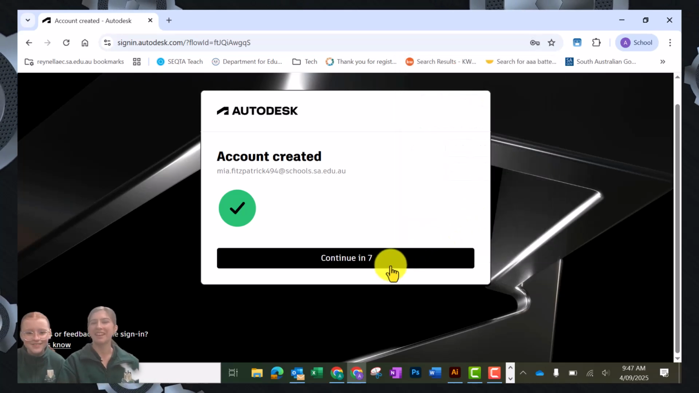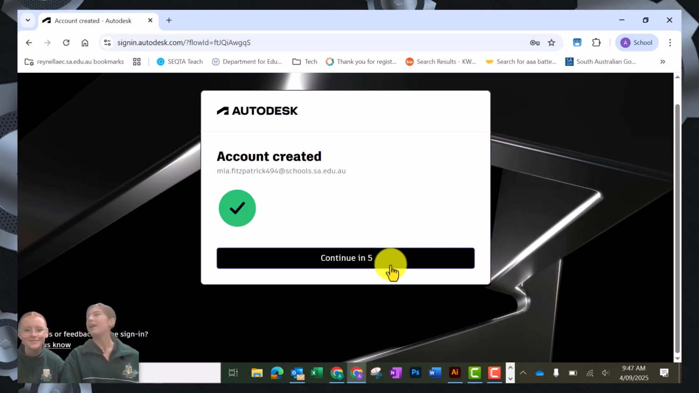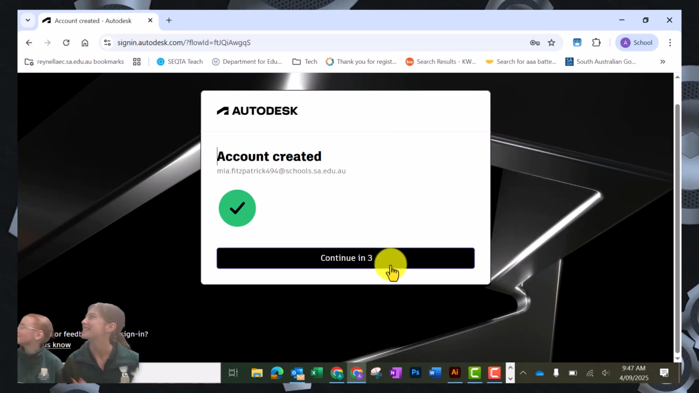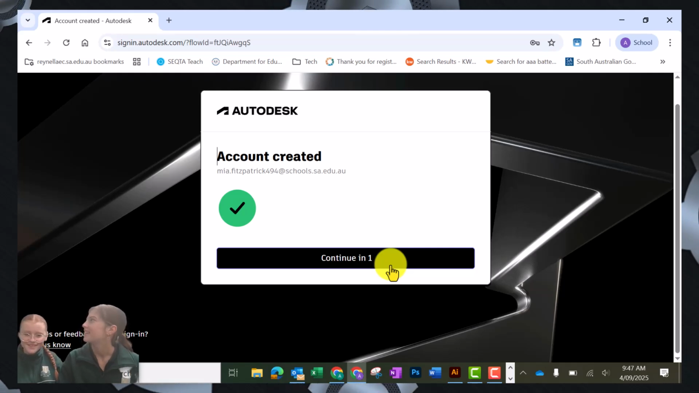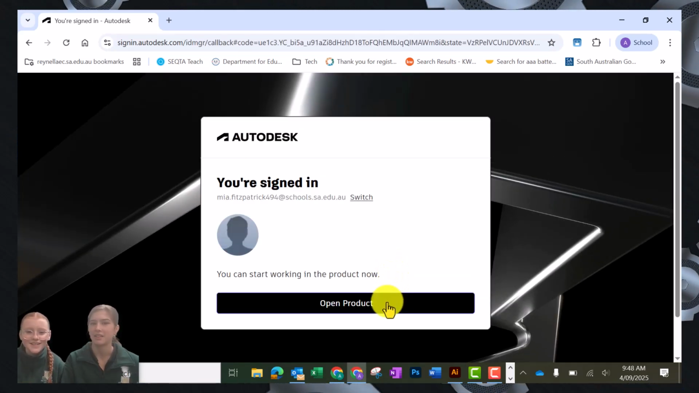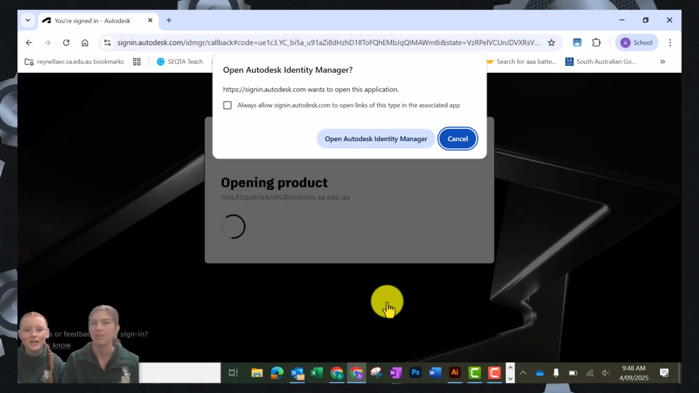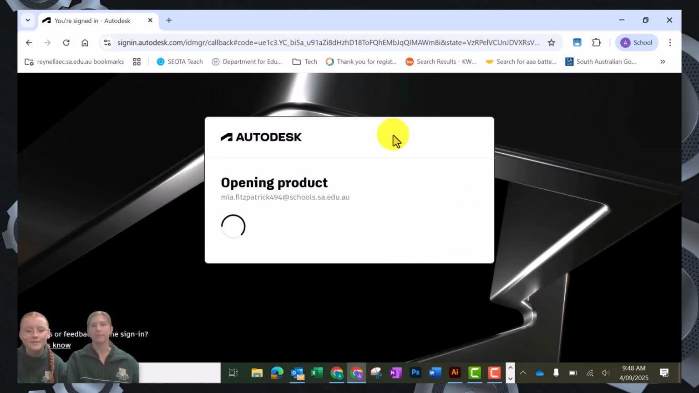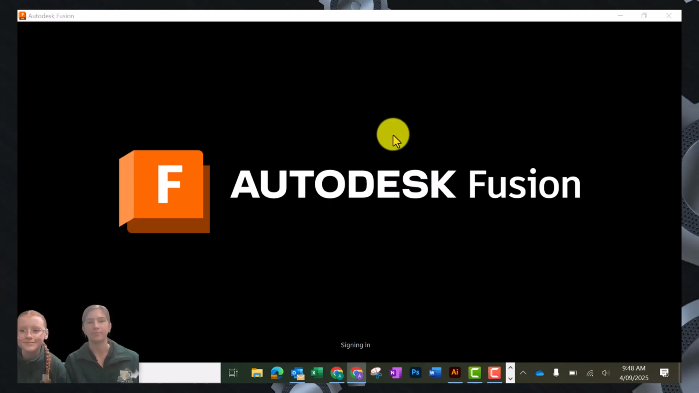So if it's on your computer, click on save and click continue in there. And then that's now your account part of it created. And now you should be able to click on open product. You can tick that box on there to always allow that, and then click on that main one there.